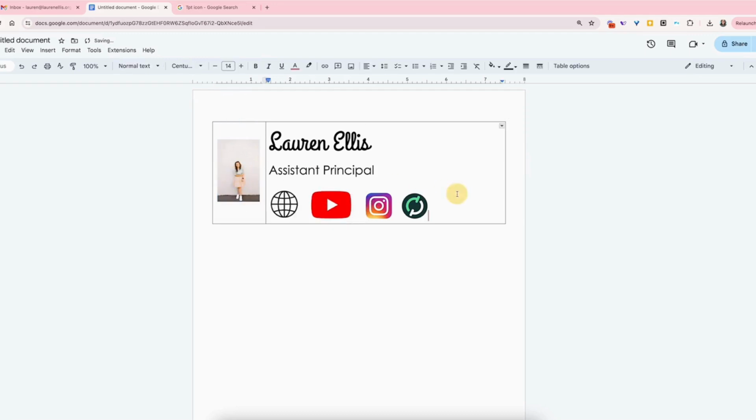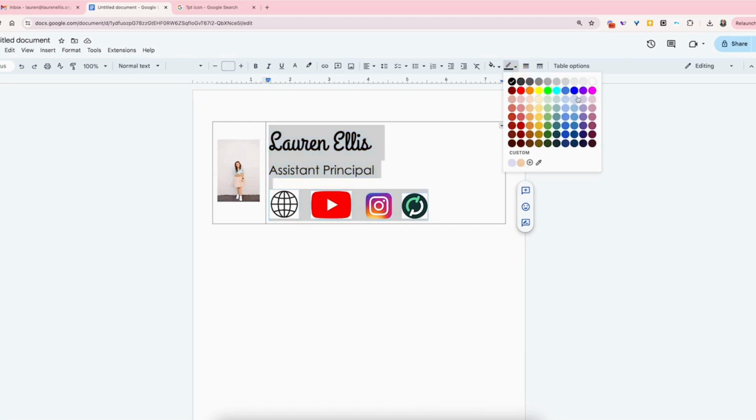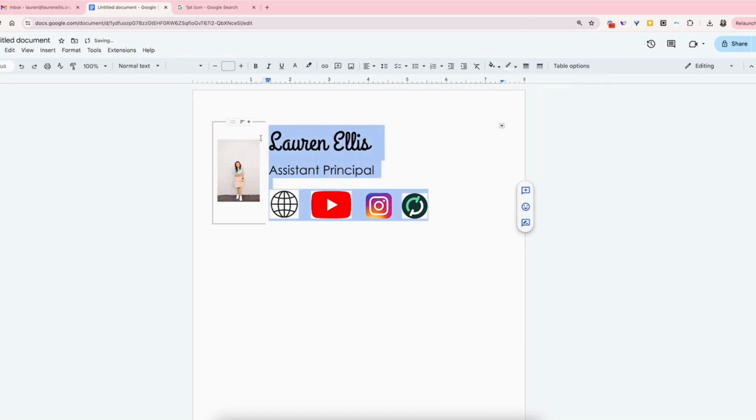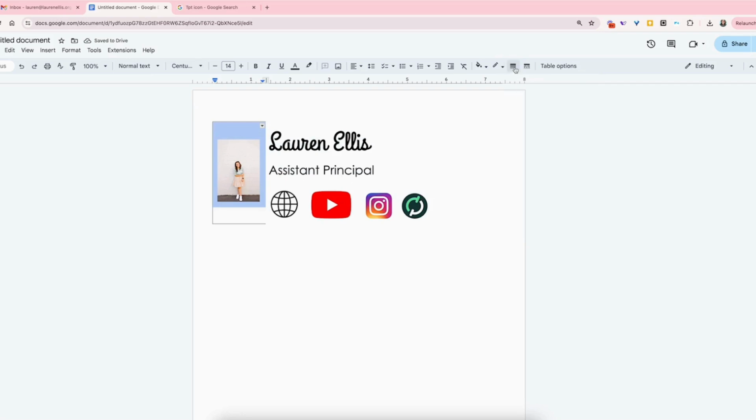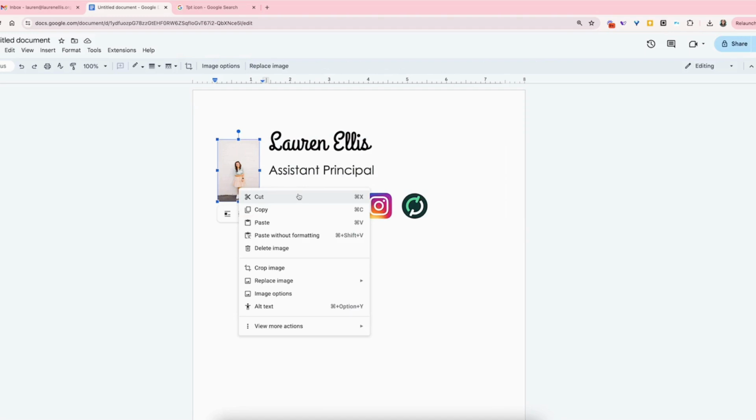And so I want to get rid of the border, so I'm going to highlight, and I'm going to go to my border here, and I'm going to say white. And you got to do this to both boxes. So I'm going to go back here, and I'm going to say white again. So now you are going to select your cursor, and you're going to do Command C or Control C, or you can right click and then say copy.